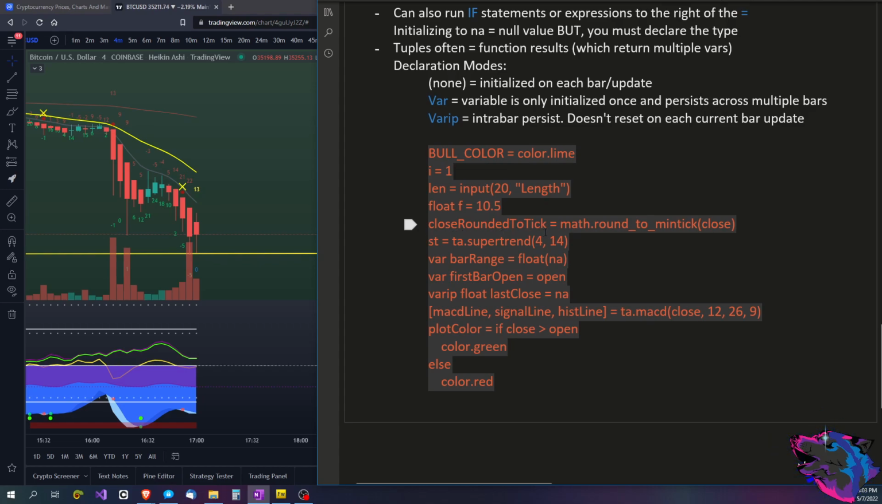closeRoundedToTick, big name, camel case. So the first letter is going to be lowercase, which is kind of standard, unless you're doing a constant. And then the first letter of each other word you capitalize. That's called camel case, because it's coming up and then you got a hump, a hump, a hump. But that is equal to math.round_to_mintick. And the math dot functions are basically just math formulas that are built into PineScript. So round to minimum tick, and then you're using the close value.